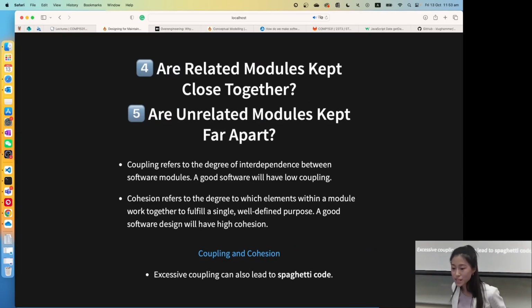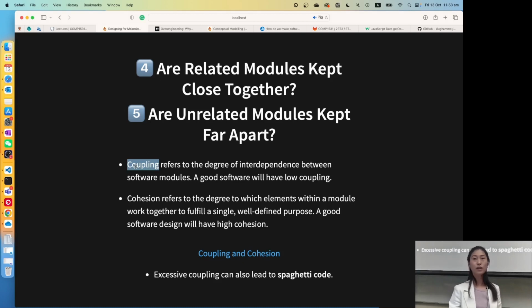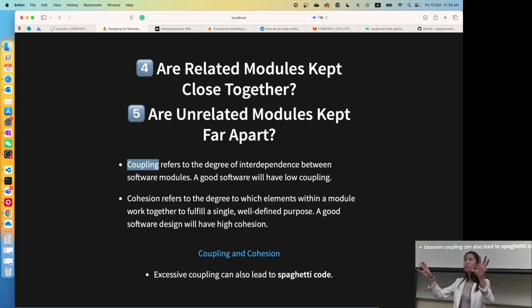Now here are the fourth and fifth questions that you may want to ask when you design your code. Are related modules kept close together, and are unrelated modules kept far away? So here are two concepts for questions 4 and 5. The first one is called coupling. The coupling of your software or your code refers to the degree of interdependence between software modules. And good software will have low coupling. So this means we want the different modules of your software to have fewer dependencies.